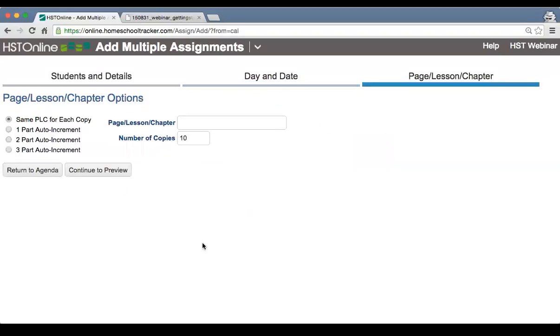So if I continue to PLC, and you'll remember that PLC stands for page, lesson, chapter, I can have the same PLC for each assignment I'm going to create right now, or I can use the auto increment tools to have the PLC change from one assignment to the next, which is probably a more realistic scenario. You might imagine creating 5 assignments, where assignment one is for lesson one, assignment two is for lesson two, lesson three, and so on. It would certainly take a decent amount of time to create those assignments individually and to type in lesson one, lesson two, lesson three for each different one. Well, with these auto increment tools, I can have Homeschool Tracker do that for me.